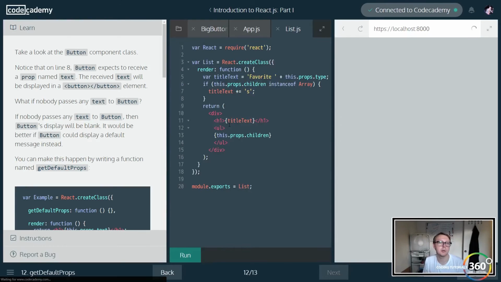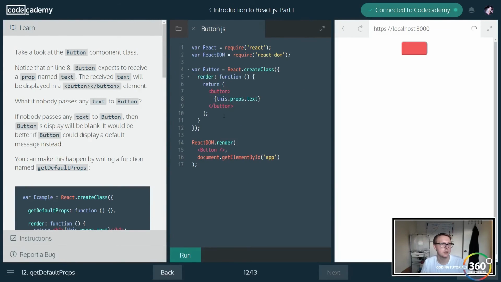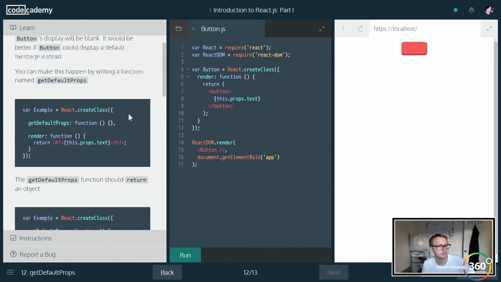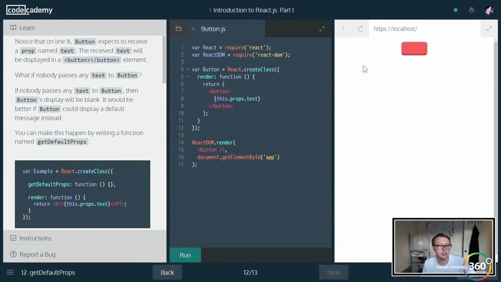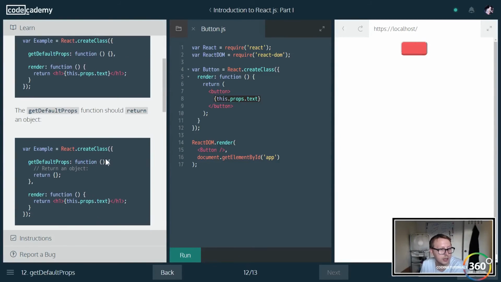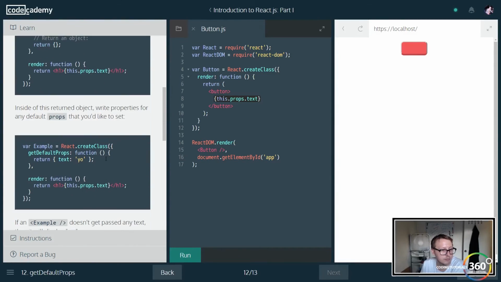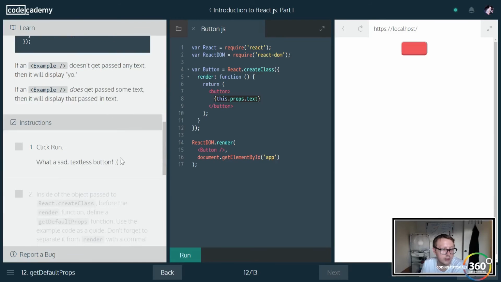Alright, take a look at the button component class. Here we are. If no one passes any text to the button, nothing happens here. So this is our text, this.props.text, but no one's passing a prop in, so it's just being displayed as a blank button. Let's go ahead and run this, and you'll see what a sad textless button.